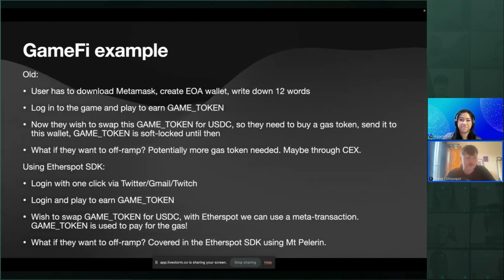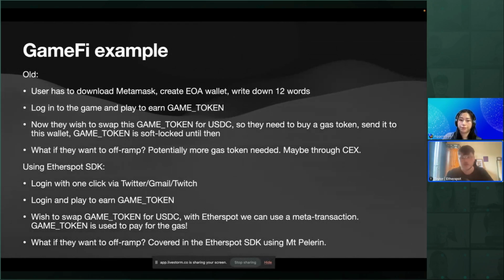Say it's like Matic or something. This is on Polygon, for instance. So the game token's pretty much soft locked on that wallet until they've sent gas tokens so they can get it out, which is obviously an issue. What if they want to off ramp? Potentially, they need to send more gas token. Maybe they need to off ramp through a CEX or a centralized exchange or something like this, which is just another hurdle. Using the Etherspot SDK, we can build a much richer user experience.